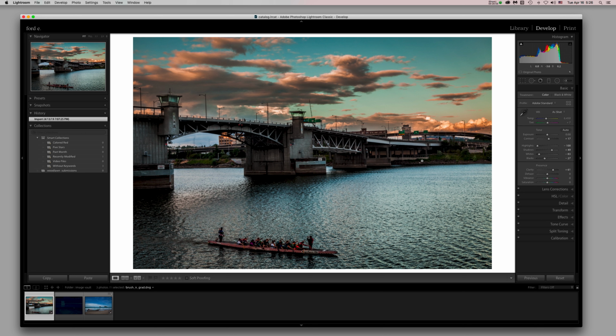All right, so I hope this helps you to get a little bit acquainted with the environment of Lightroom, especially as we begin our first class.